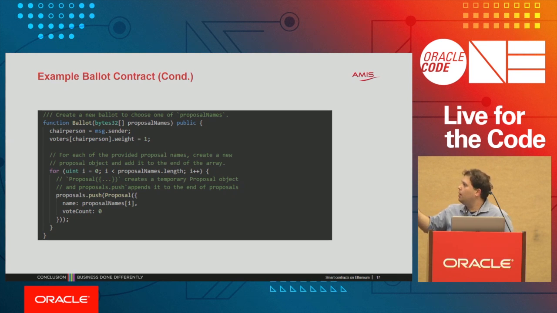And then it loops through the list, adds all those proposal names to a list of proposals, and then sets the vote count to 0, right? Because we just initialized it.